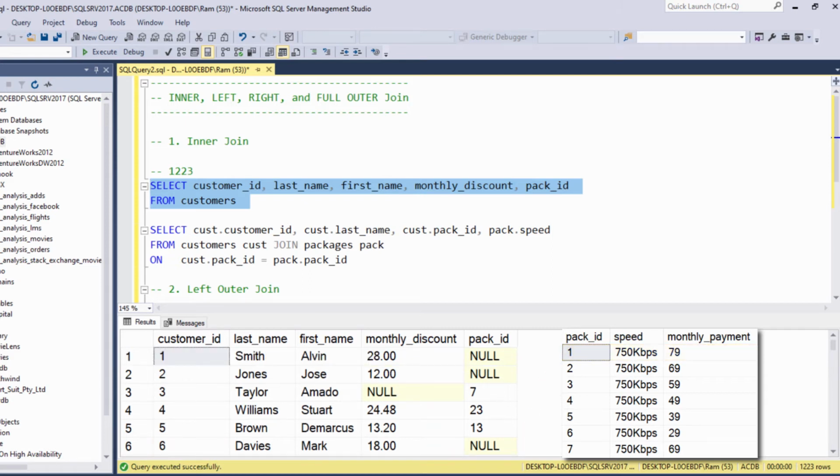On the other hand, customer number 1 has no package. In other words, his package ID is null. And since we cannot match anything with null, the join statement will not return this customer. The type of join we have used up until this point is considered as an inner join. The inner join returns only rows with matching values on both tables. In our case, customers with existing packages.